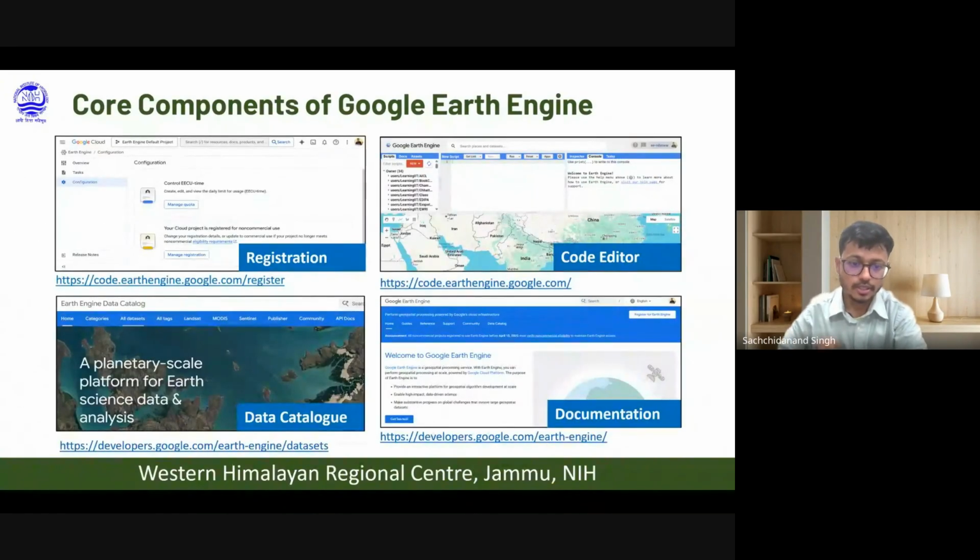Talking about the core components, there are basically four major steps that we do while we start working with Google Earth Engine. We first do the registration part. It is free of charge, and you can simply create your account, and I will share the link from where you can sign up if you don't have an account. When you create an account, a code editor will open, and that editor has the whole interface where you write the code. I will come to this slide again at a later stage.